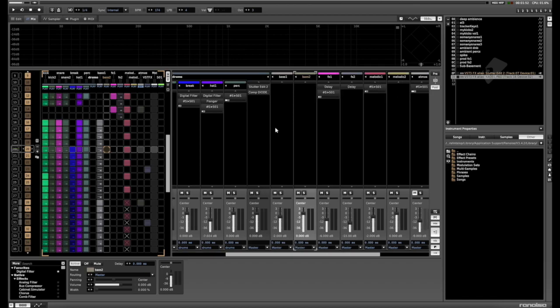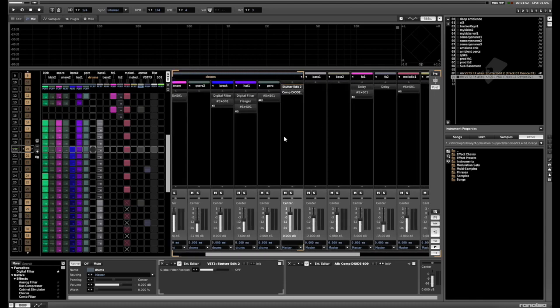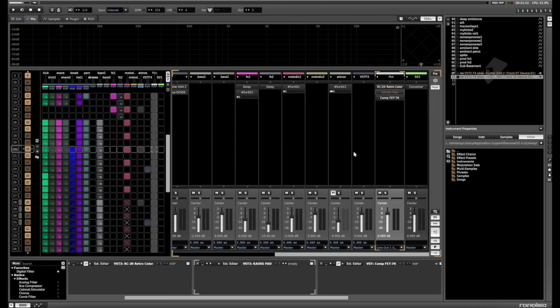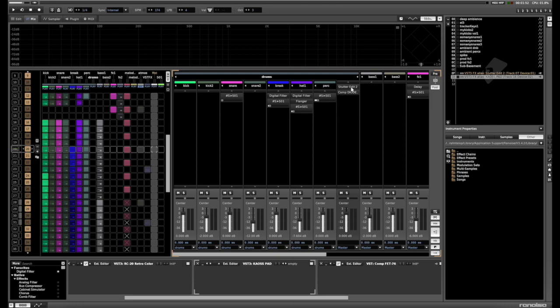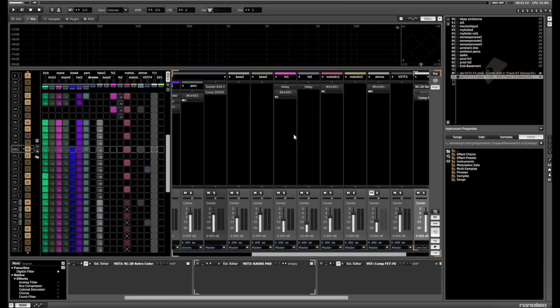Obviously, the first step is to add these plugins to whatever track or tracks you want to affect. As you can see here, I've added Stutter Edit 2 to this drum group, and then I've added the Chaos Pad to the master. So whenever I trigger Stutter Edit 2, it's only going to affect the drums, but when I use Chaos Pad, it's going to affect the entire master bus.